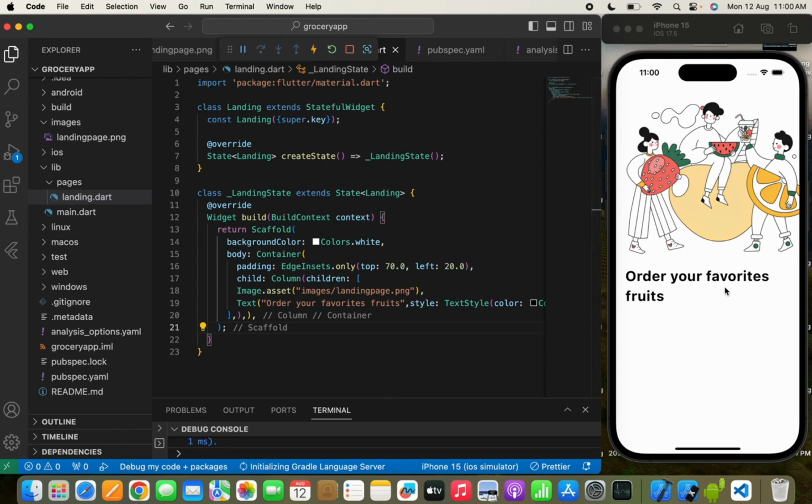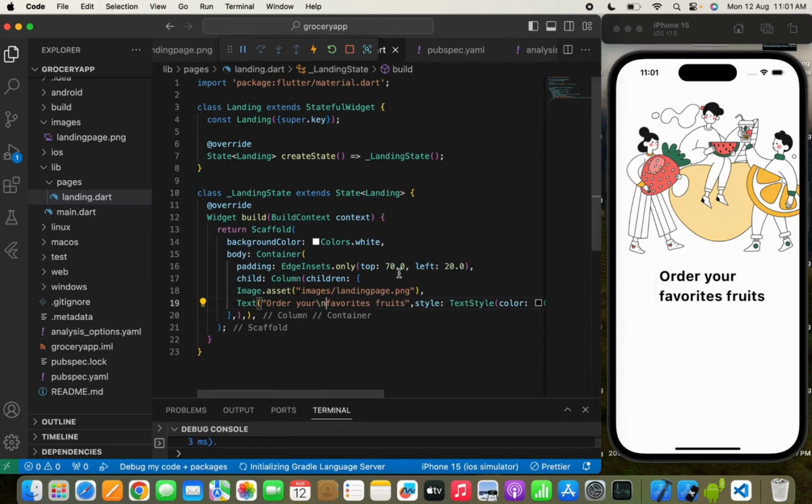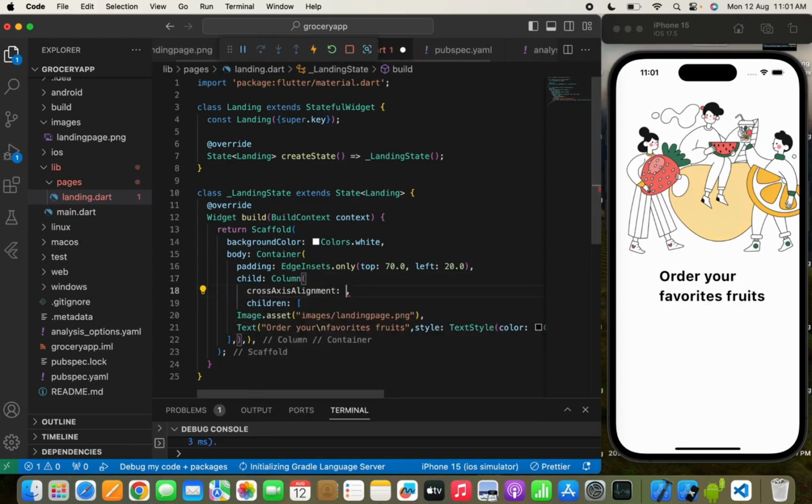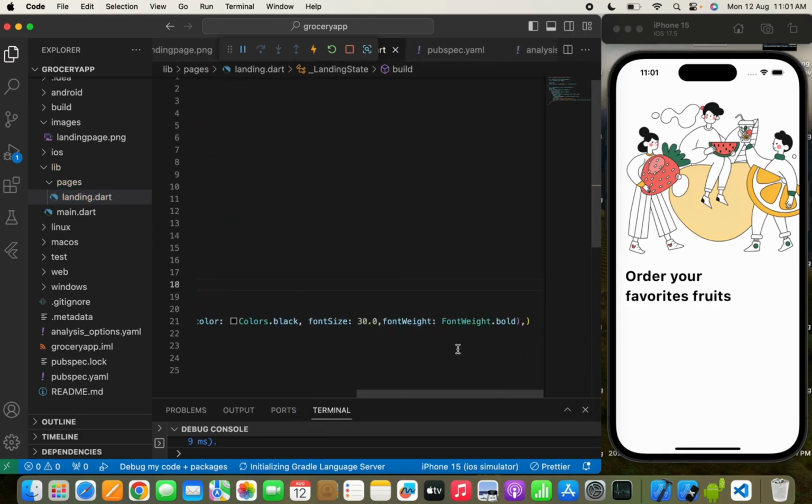Let's move on, and I need to move this text over here. So I will simply pass a slash n which will help me to change the line, something like this. Now I want to move this text to the left side, so I will simply pass crossAxisAlignment.start. If you want, you can also increase the font size maybe up to 34.